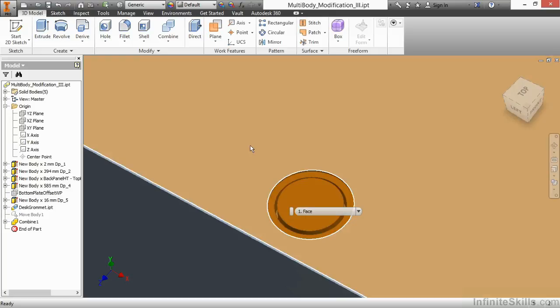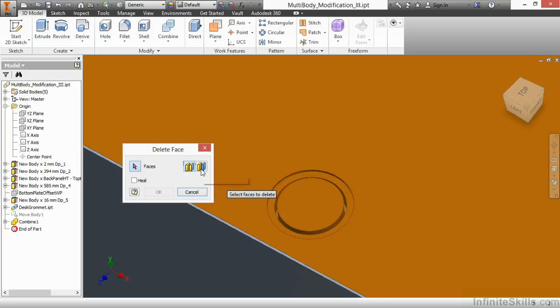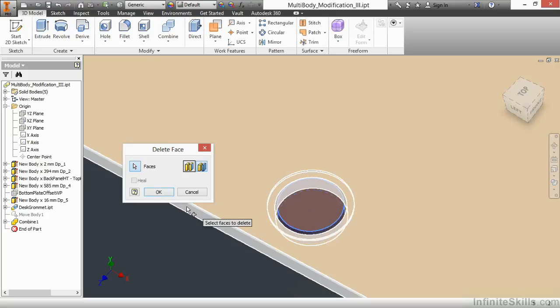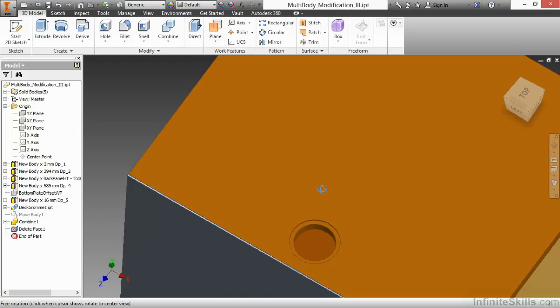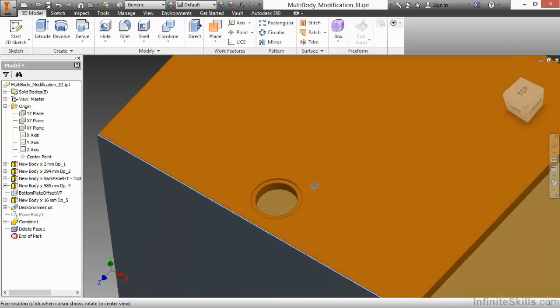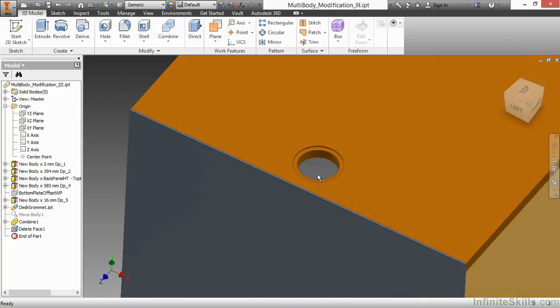So to get rid of that, I can use my delete face command, and I'm going to choose the lump option. Here I'll choose this lump and choose OK. And there you can see it removed the rest of that information. So now when I go to assemble this and place in my desk grommet in the assembly, it will go in there perfectly.